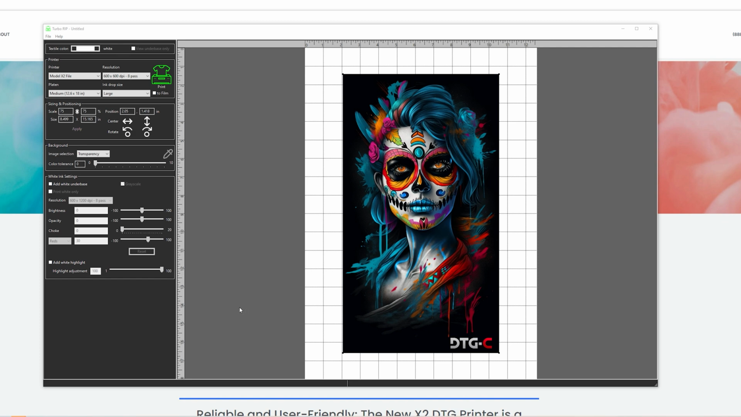Next, we're going to go ahead and drag in an image. Now up here, the size and positioning is where we can adjust the size of the image itself, the position on how far down and how far over the image is from the edges, and we can also center it horizontally, center it vertically, and rotate the image.